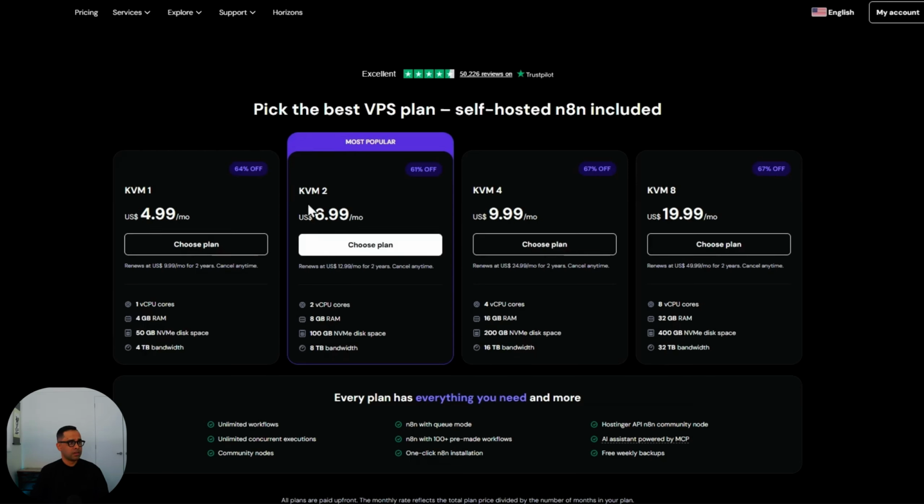You have KVM1, KVM2, KVM4, and KVM8. If you ask me, to start with n8n and if you want to try things out, I think KVM2 is the better option because it lets you try multiple things in n8n. If you want to try n8n and just want to understand the platform and understand how to build workflows, how to build an AI agent, then you can use KVM2. It gives you 2 CPU cores, 8 gigs of RAM, 100 gigabytes of space, and it also gets 8 terabytes of bandwidth. It is more than enough resources to run n8n.